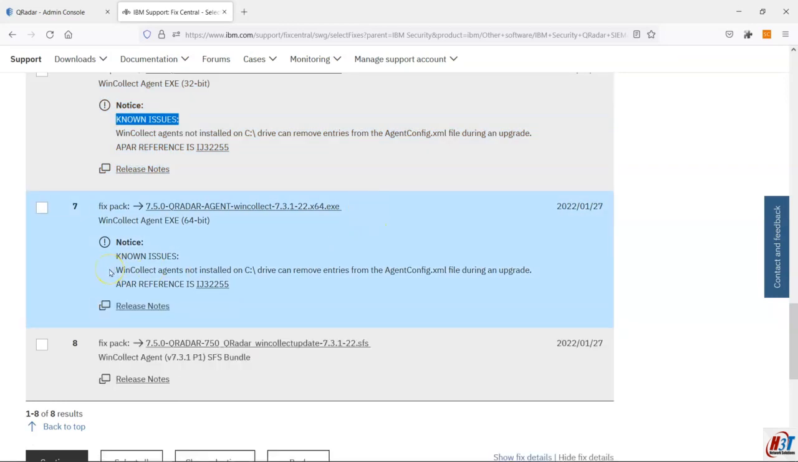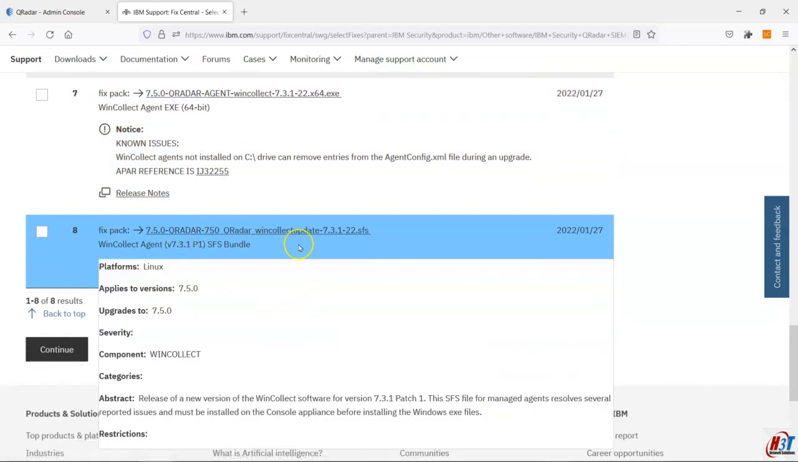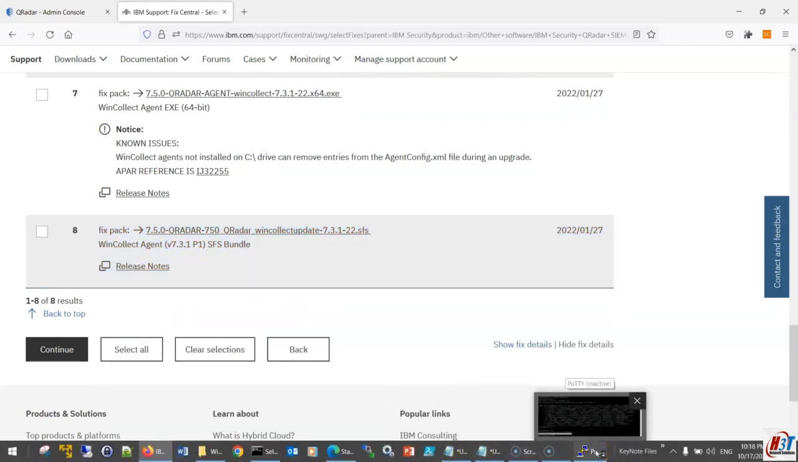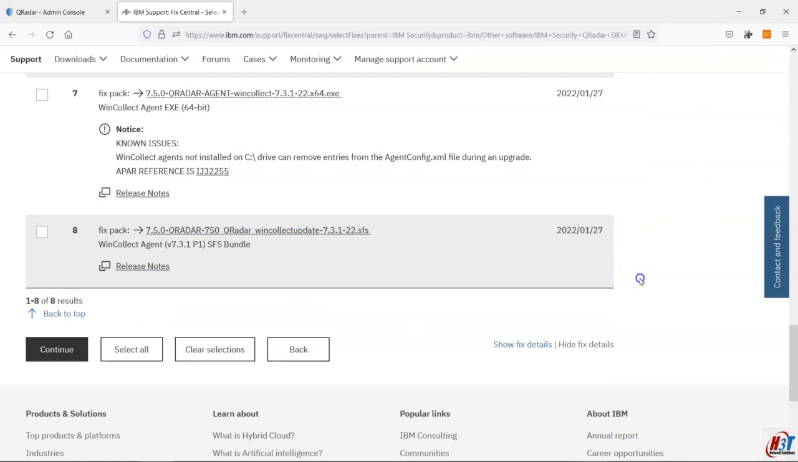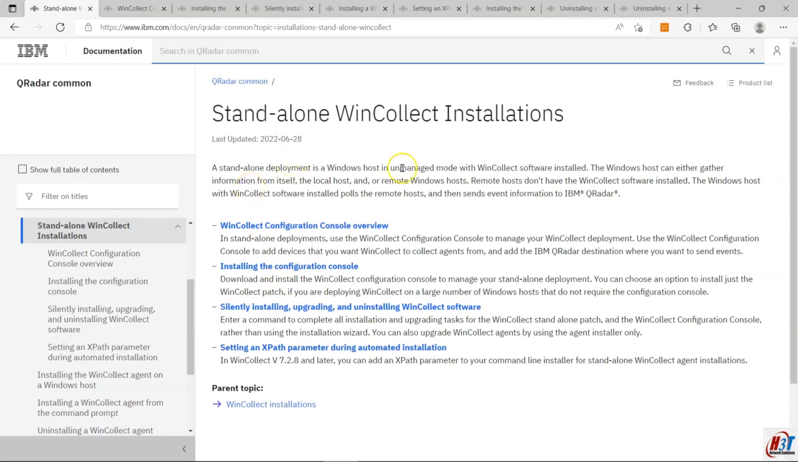Okay, again the same thing. This is the 32, this is 64, and finally the SFS bundle that you need to install on the QRadar console itself if you are considering managed deployment. And fortunately we have it already. It satisfies the minimum RPM requirement. Okay, so return back to our discussion. We have all the software downloaded for us.